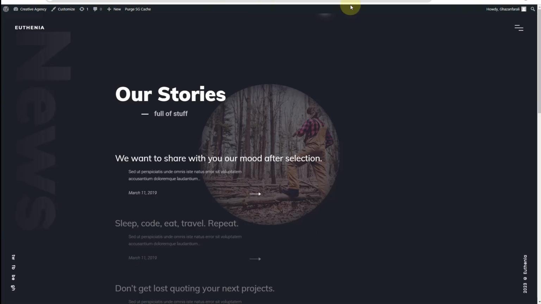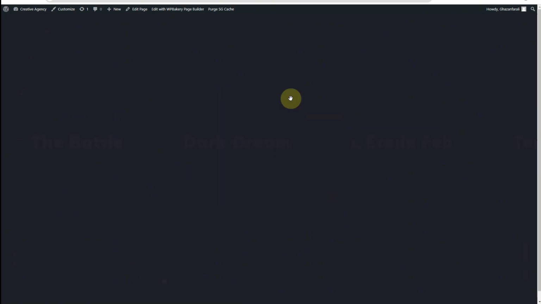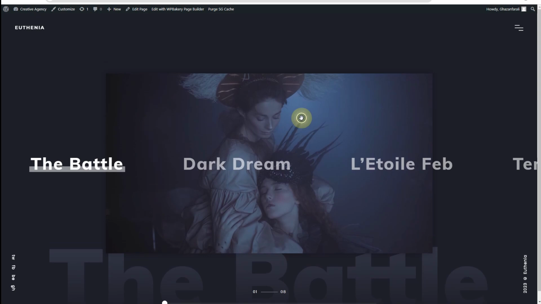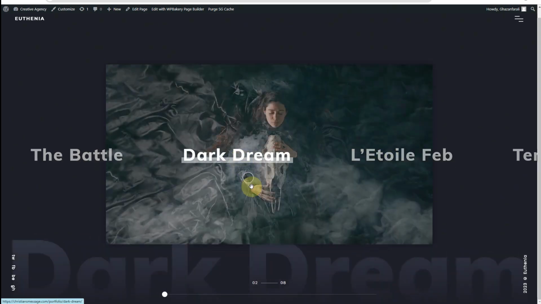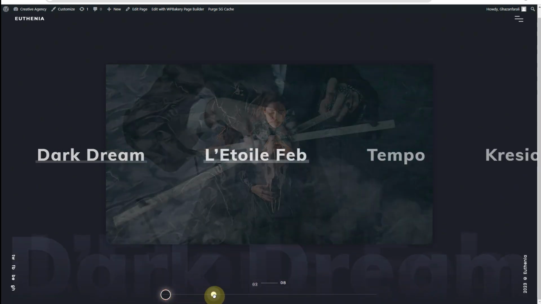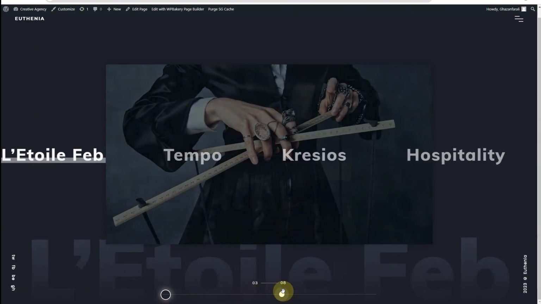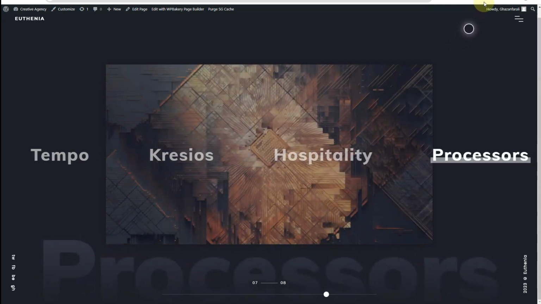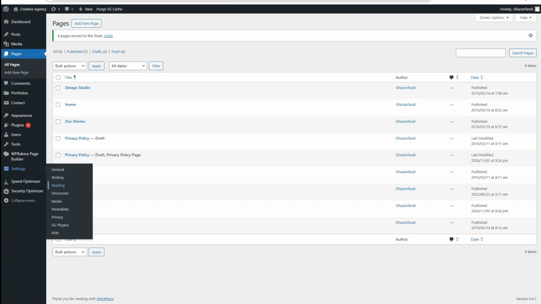And now if I go back to the front end of our website and give it a refresh, you can see we now have this page as the front page or the home page of our website. We have the slider as well, where we can slide the different items right there. Now let's see how we can edit the other pages.